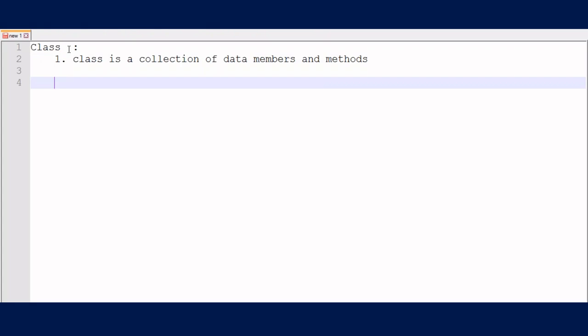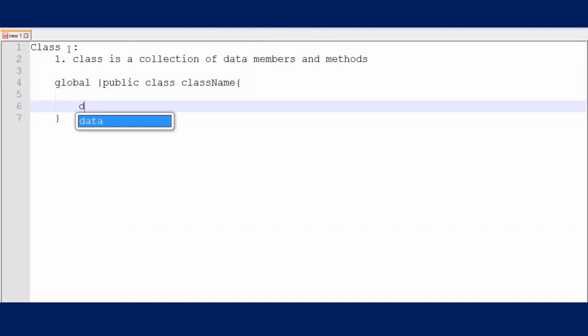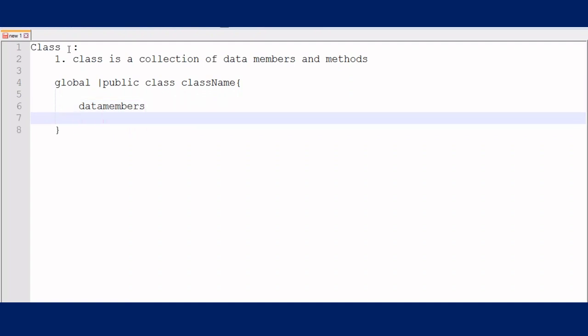Now, how will you define the class? Global or public class, class name, data members, and methods. Class name, data members, or methods.